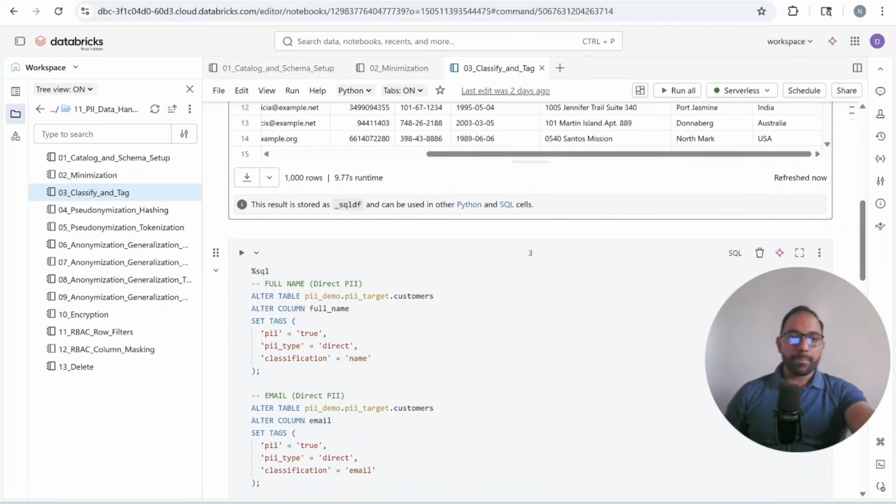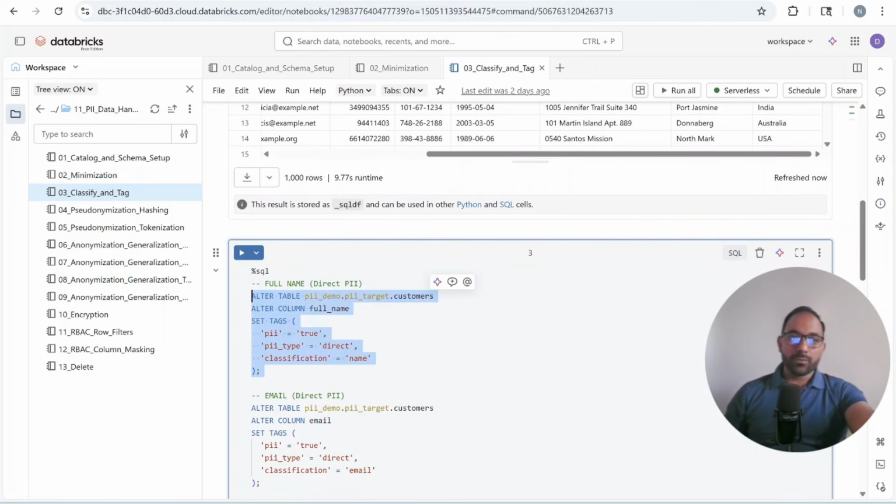Tags can be applied using SQL only. So this is alter table, then alter column, whichever column we want to apply the tag to. Here we are providing three tags: PII, whether it is true or false; PII type, whether it is direct or indirect; and classification. In PII, normally we use some common classifications like name, email, phone number, so that's where this comes in handy. If we run this part, it will add these three tags to this column and table.